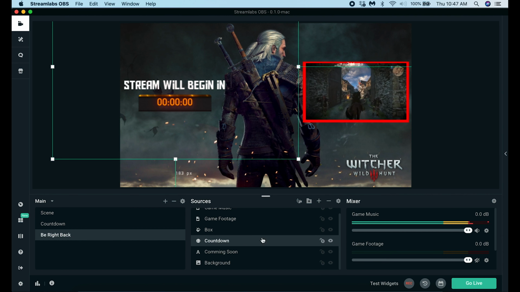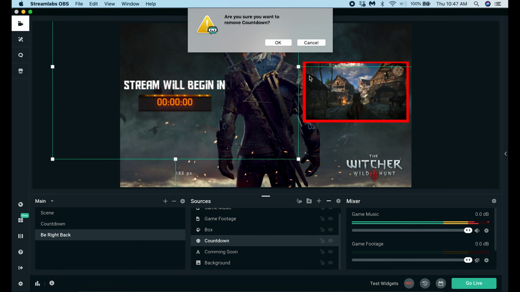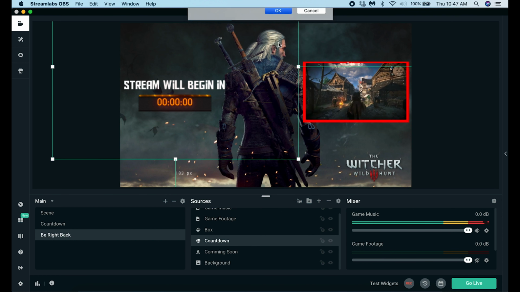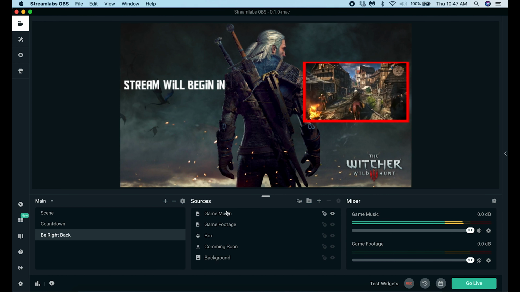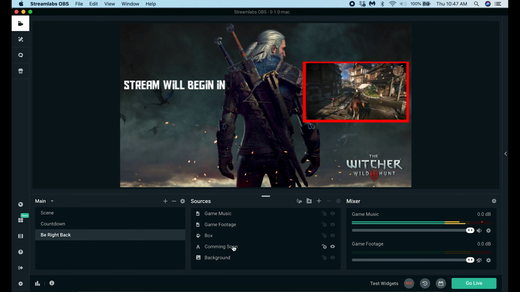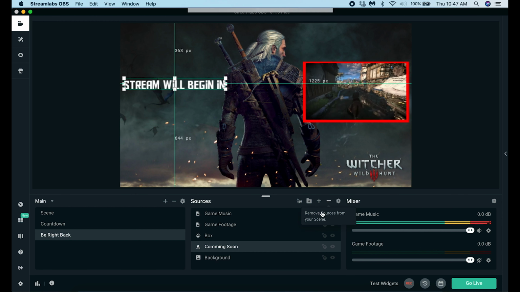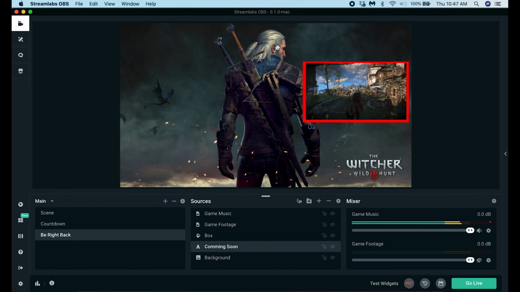I don't need the countdown in this new scene, so I'm going to select Countdown and click the little minus in Sources. It's going to ask me if I want to remove it. I click OK because I do. I also want to change out this text, so I'm going to select the Coming Soon. We're going to delete that.